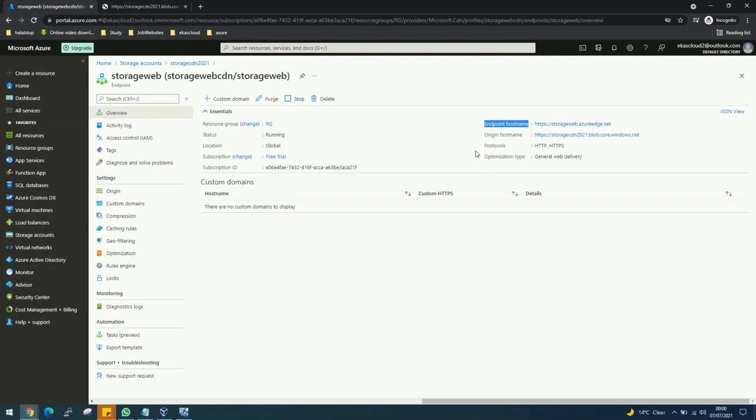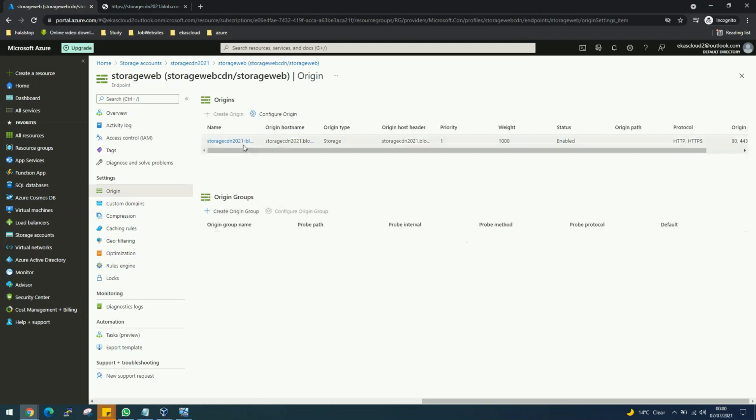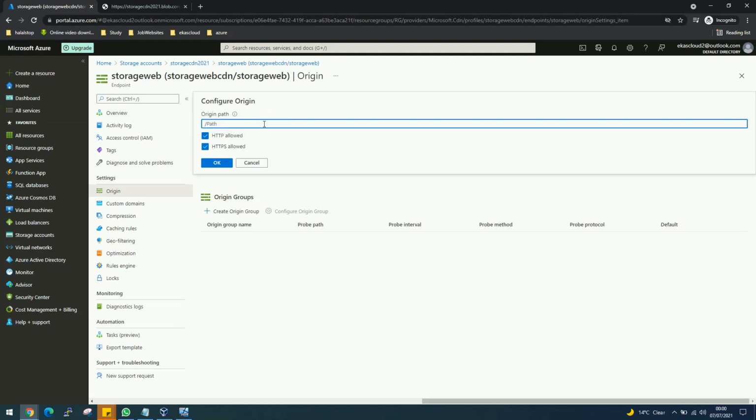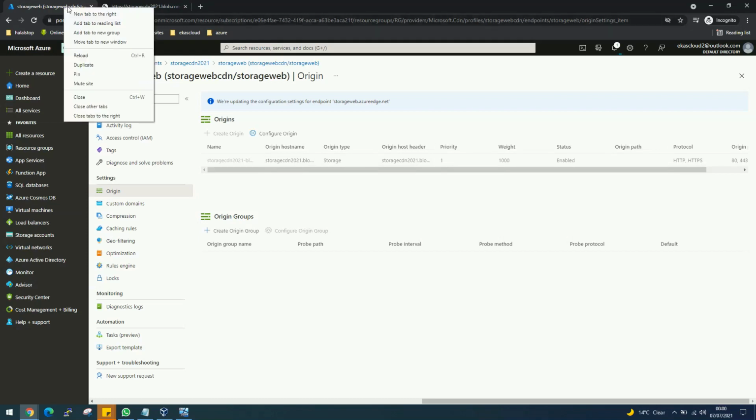Okay, so we haven't finished it yet. What we need to do is link up this storage video to this. So we need to go to origin. Under the origin, we need to go to configuration, configure origin, and then we need to give the path. We called that folder web, and click OK. So this will link up to our storage. So let me duplicate and show you what that means.